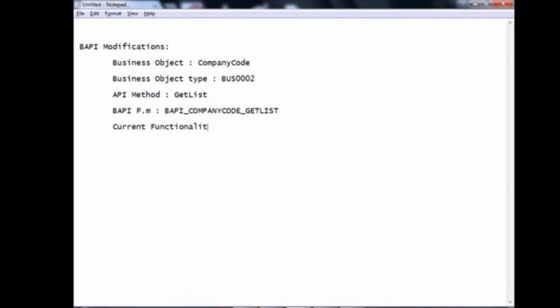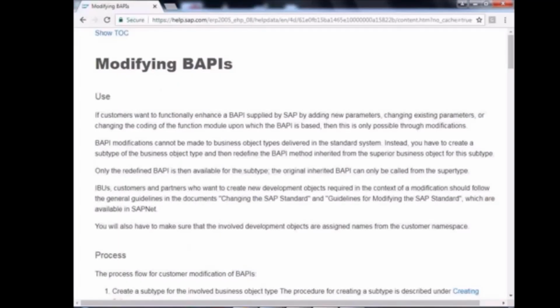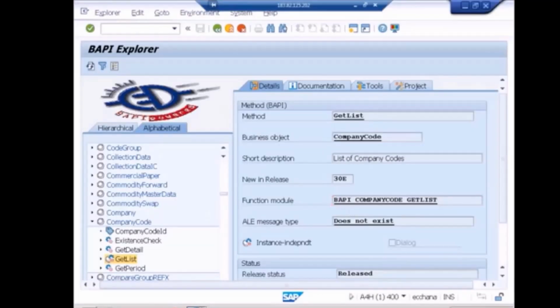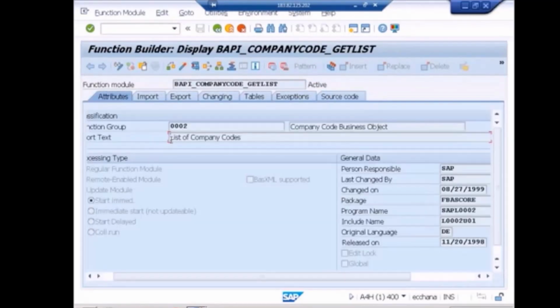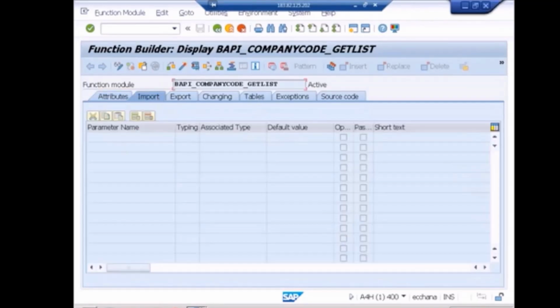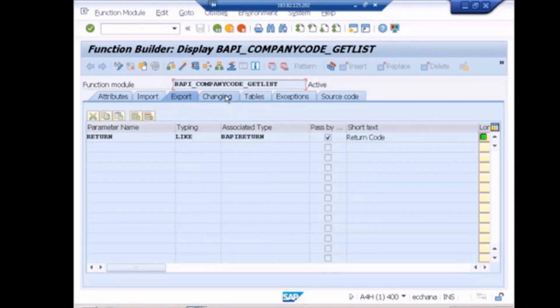Let us understand what is the current functionality of this particular BAPI. When I double click on this, it takes control to the function builder. What is it going to do? It is going to return the list of company codes. It doesn't have any import parameter, it contains an export parameter, and an internal table which contains a list of company codes.